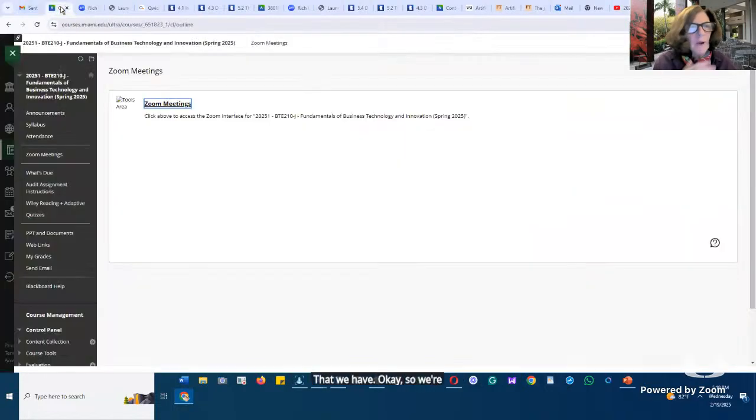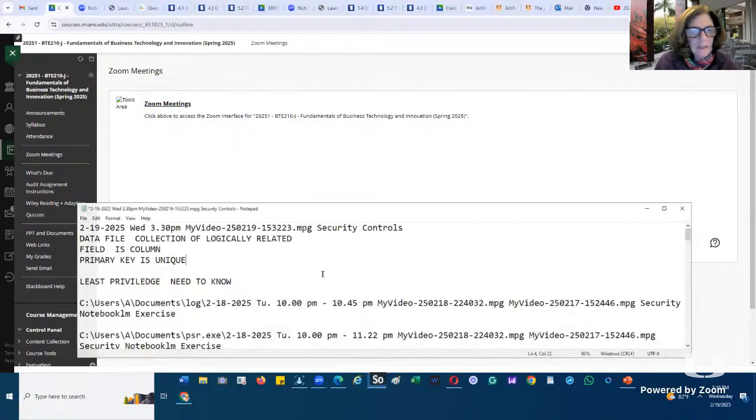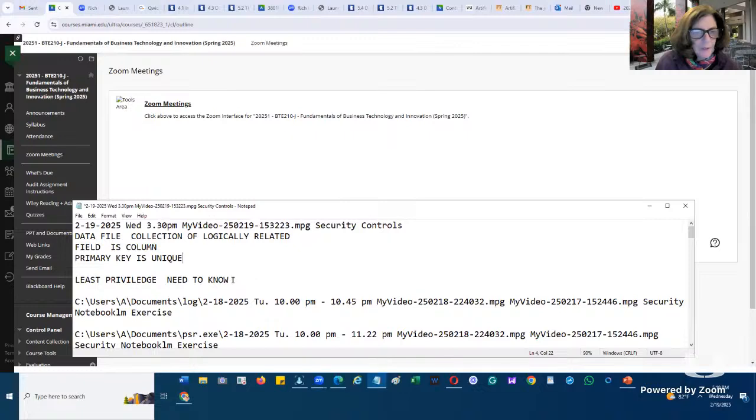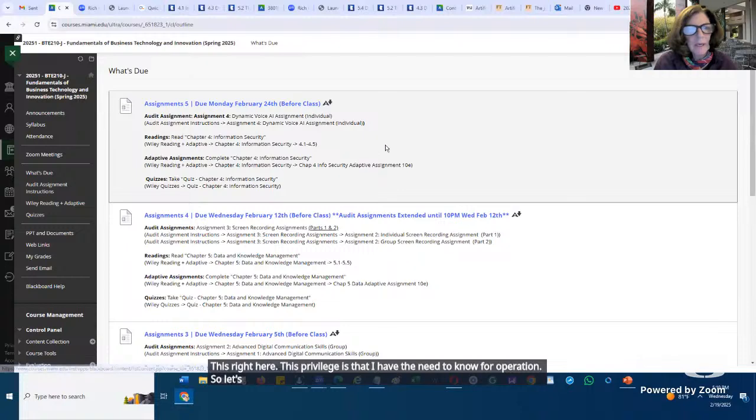So let's start with our regular section, where we have something called least privilege. Basically, what I want in information systems is to give the least privilege to anybody. Sometimes I have the idea of need to know. So this least privilege is that I have the need to know for operation. So let's go to what's due. Everybody can see that's what's due for Monday.